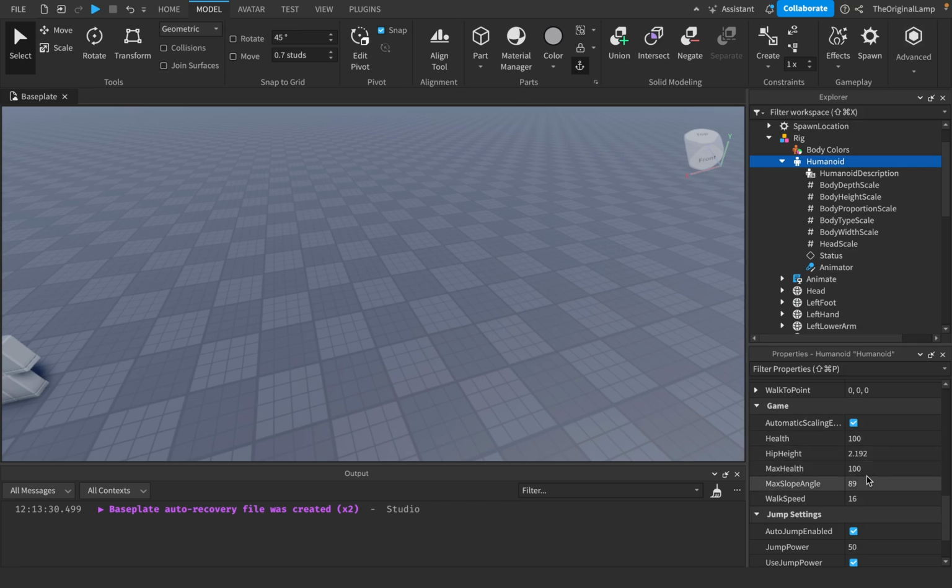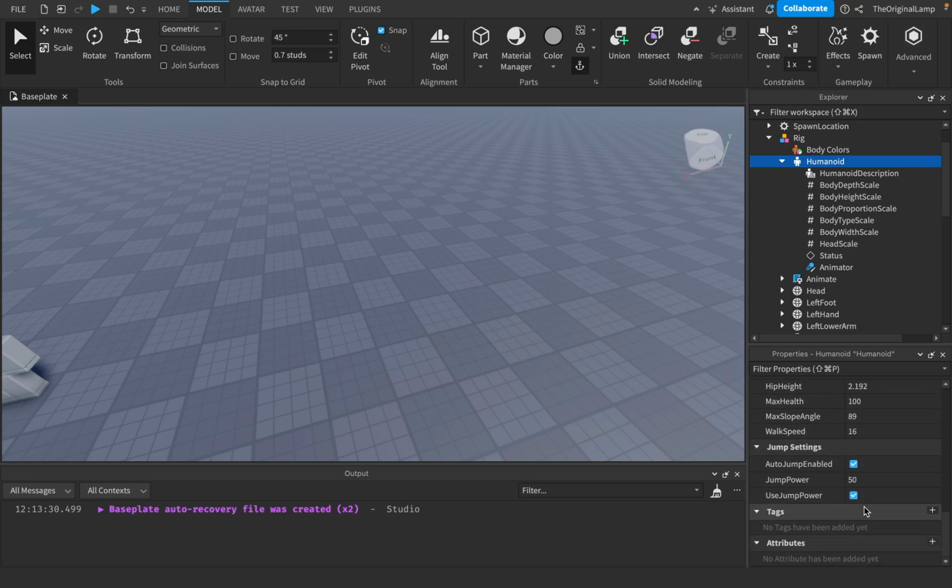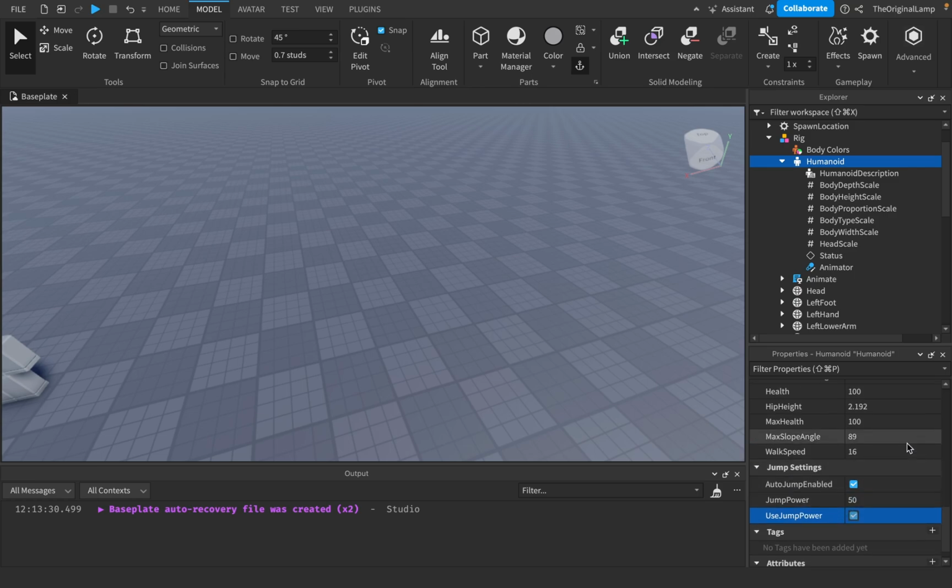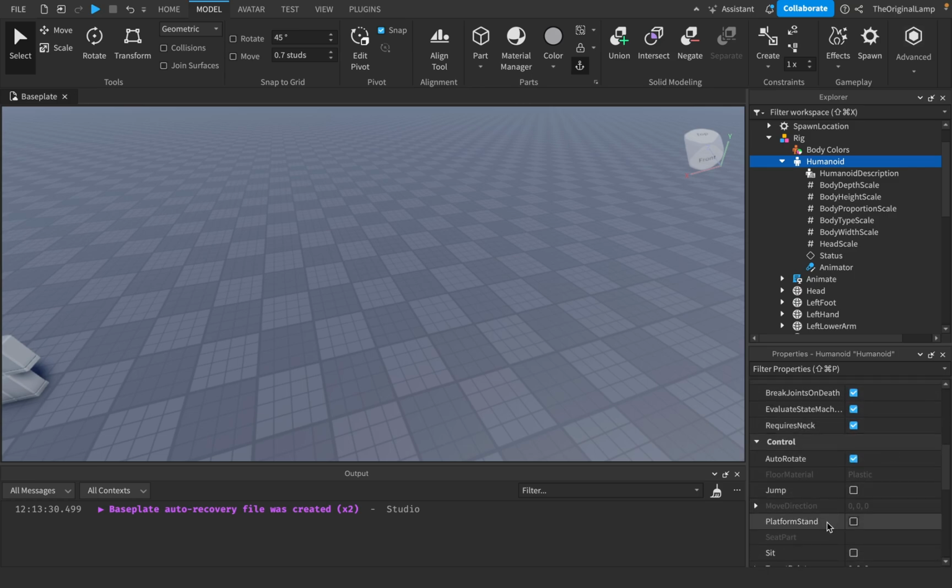This is the maximum slope angle. So this is what's the maximum angle they can walk up on before they begin falling. As you can see, when the angle is 90, then they begin falling. So they can't walk up a 90 degree wall, because a 90 degree wall is facing straight up. Yeah, walk speed, jump power, or jump height. I don't know the point of having different ones, but I guess if you want to, sure. Platform stand, which I think is the thing that causes you to move with platforms that are moving. This is jump, so whenever jump is true, the humanoid jumps.